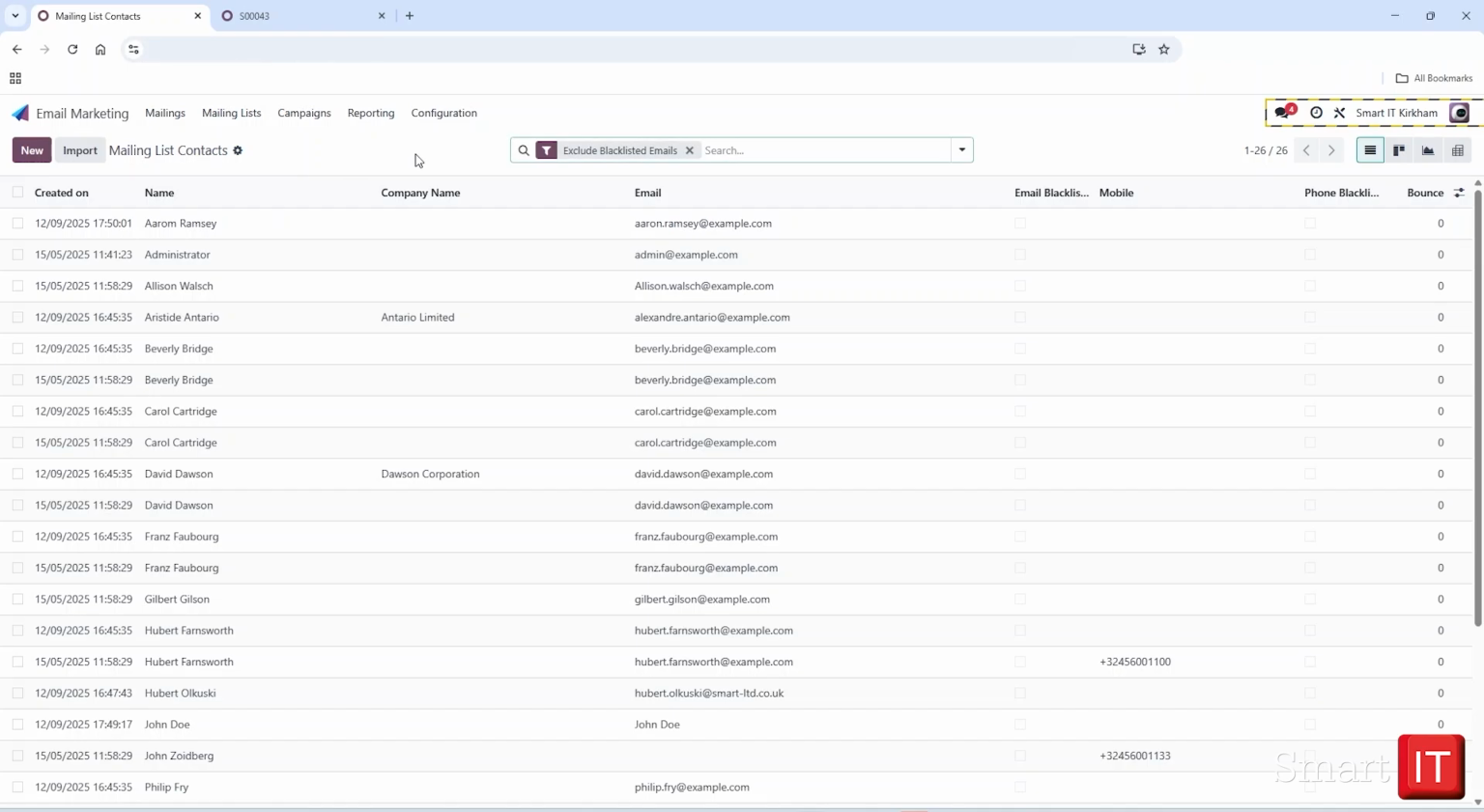You may have a mailing list contact which is also a contact in another part of Odoo, such as the Contacts module. You will need to add any mailing list contacts to the email marketing module even if they are already a contact in the Contacts module. The default list view here contains a filter that excludes blacklisted emails from the list. By removing this filter, we see all mailing list contacts, including ones that have been blacklisted.